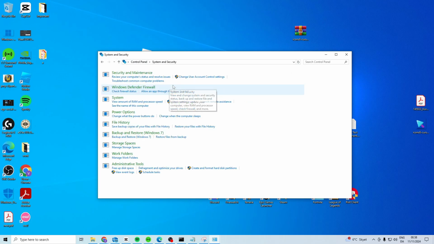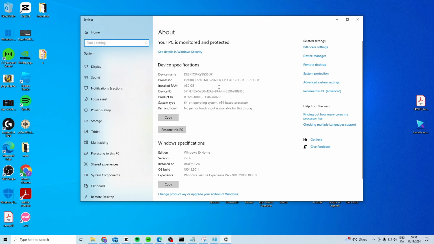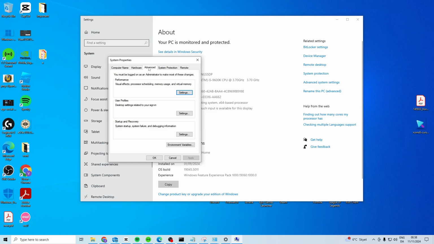Now click on System and Security, go to System, and in here, if you're on Windows 10, you want to click Advanced System Settings on the right side. If you're on Windows 11, it will be around the middle somewhere. You want to open up Advanced System Settings, click on Advanced, and go to Settings.